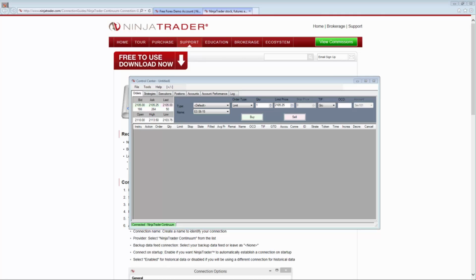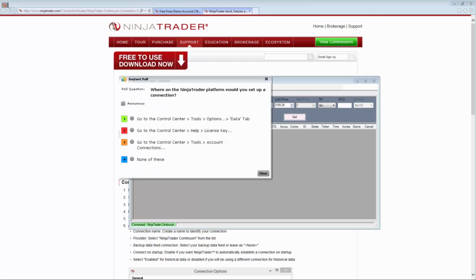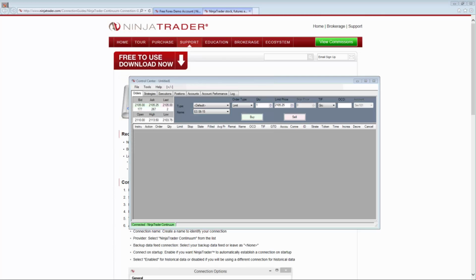Okay, one more question before we move on. That's just going to ask where on the NinjaTrader platform would you go set up a connection. And that's what we just did. So we're just reviewing to make sure everybody is keeping up here, because I want to know if we're going too fast, if we need to slow down, or anything like that.